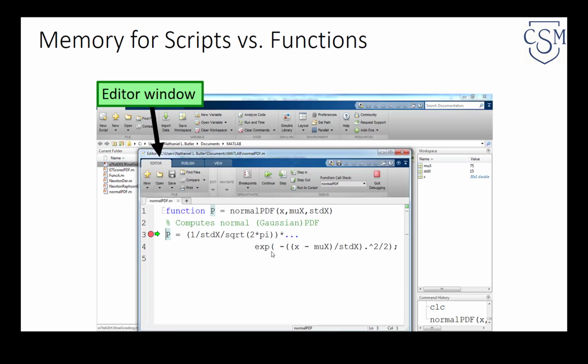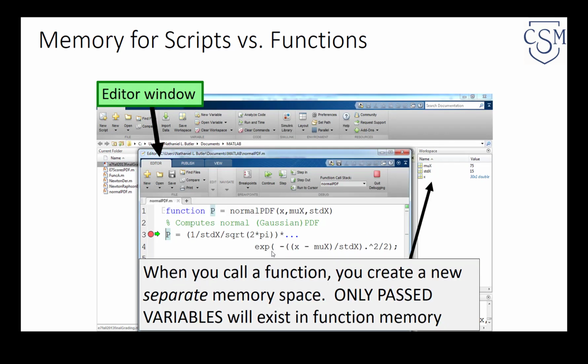Once this occurs, there's a new workspace. This is a temporary workspace. The variables here will get temporarily created while a function is run. So we're looking here at an editor window, and what you can see is that the workspace no longer has any variables. In fact, the only variables it has are the ones that are passed to it from the user inputs. However, the variables x, mu x, and std x do not exist within the workspace outside of this function.